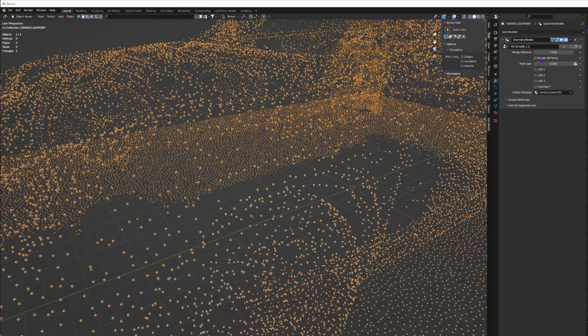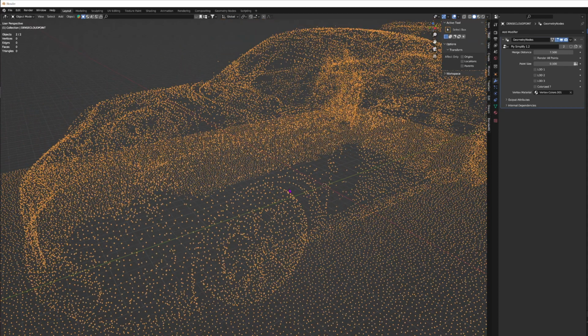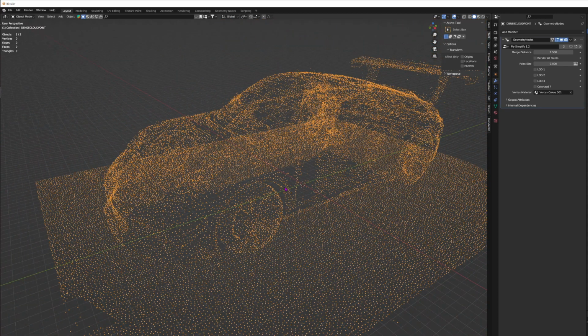Now, the render all points option is basically just a toggle that you can click. Right now it doesn't really have any point to be used, because right now nothing is going to render in Blender. It's more of an option when we get to colorized and these levels of detail. But in short, render all points just means that regardless of what you have merged in the viewport, if you toggle it, it's going to render everything.